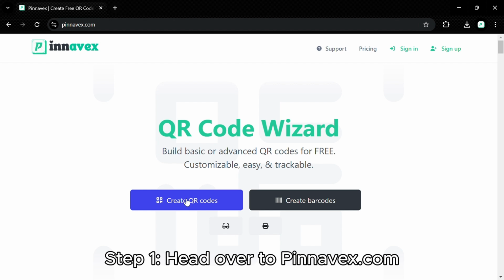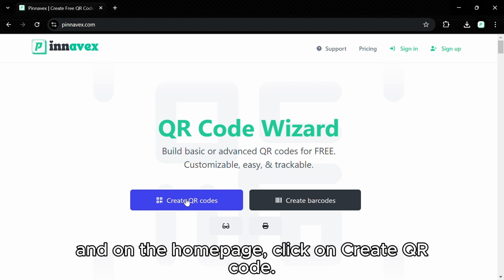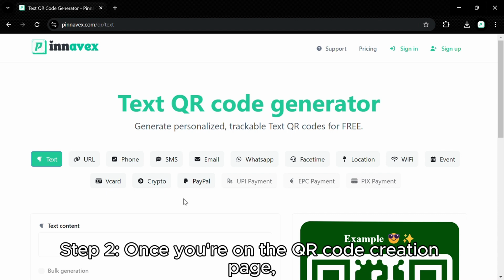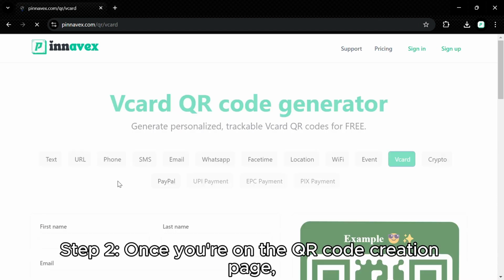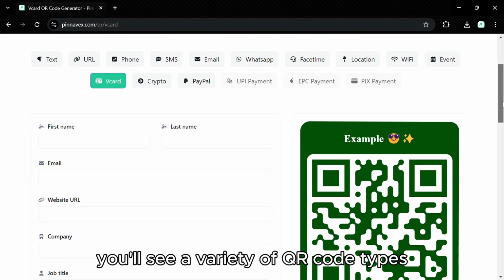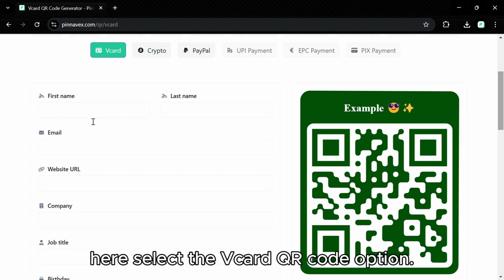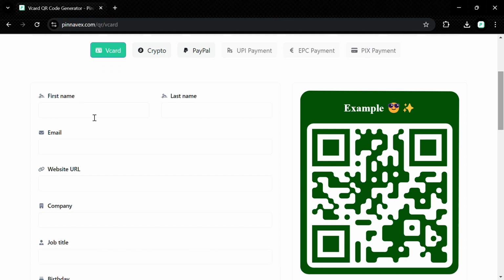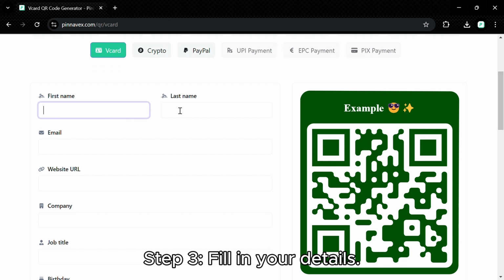Step 1. Head over to pinnavex.com and on the homepage, click on Create QR Code. Step 2. Once you're on the QR code creation page, you'll see a variety of QR code types. Here, select the vCard QR code option. Step 3. Fill in your details.